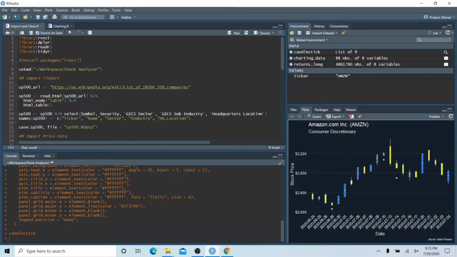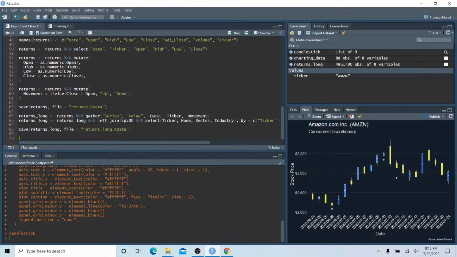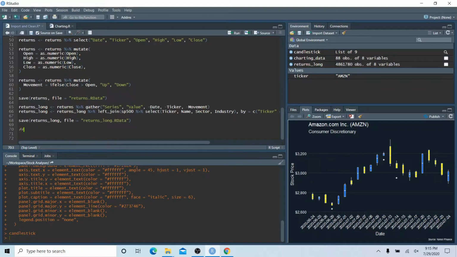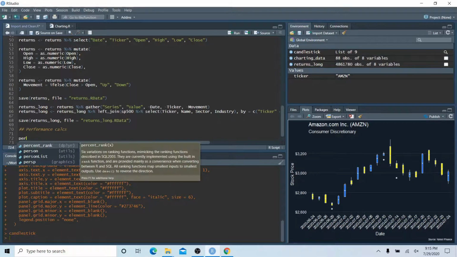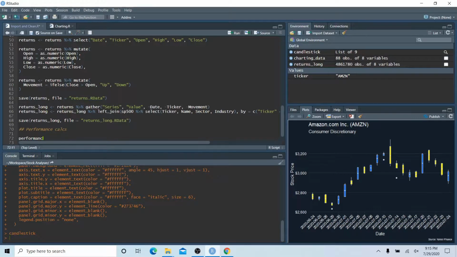I saved it as charting.r, so make sure you do that before we move on. I'm going to go back to our import and clean script, and I'm going to create a new section called performance calcs. The first thing we're going to do is create a data frame called performance summary. To do that, we're going to say as data frame matrix NA, and ncol equals 7 and nrow equals 0.